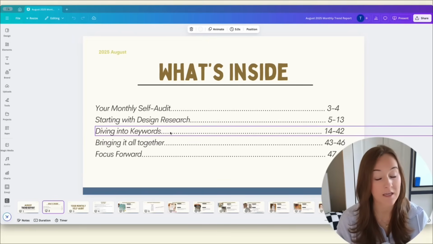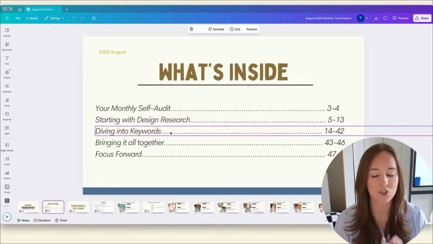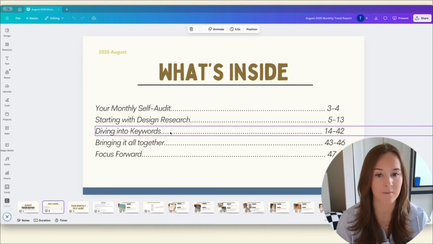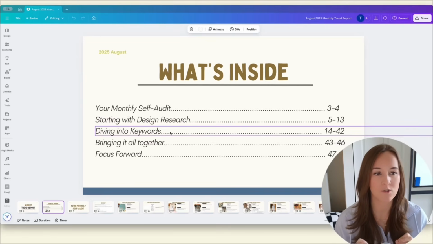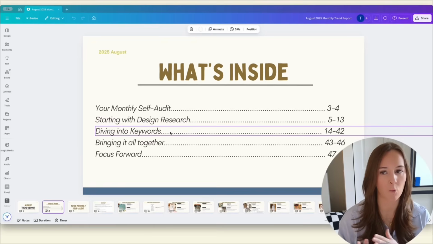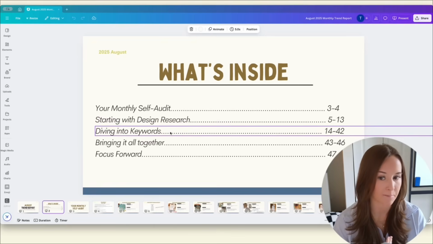Those are my two favorite keyword research tools. But for the sake of this monthly research, I usually just stick with eRank. And I'll show you a little bit of the why behind that. I love eRank and I love EverBee, and I can't live without either of them, but they do serve different purposes depending on where I'm at in my listing creation process.